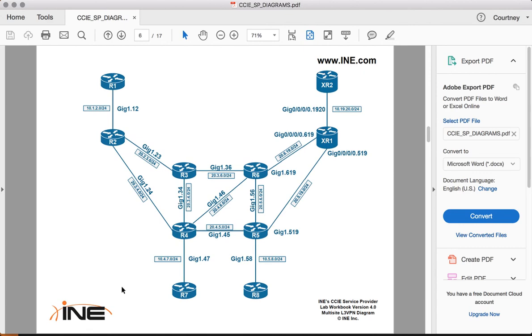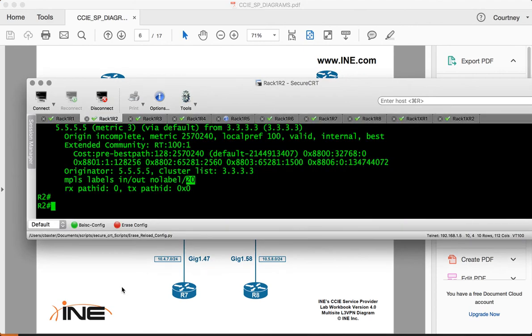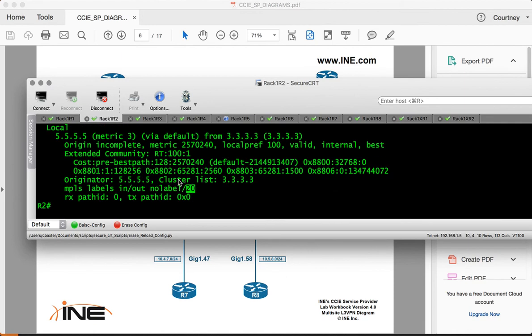There's a number of ways that you can traverse this, but the most important thing is that when doing the VPNv4 route reflector design, you need to make sure that the originator is the actual far end PE address, and that the cluster list is being updated.